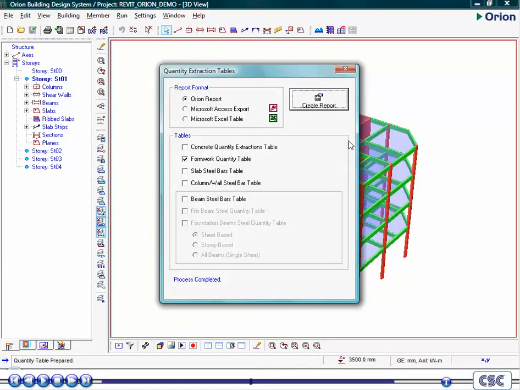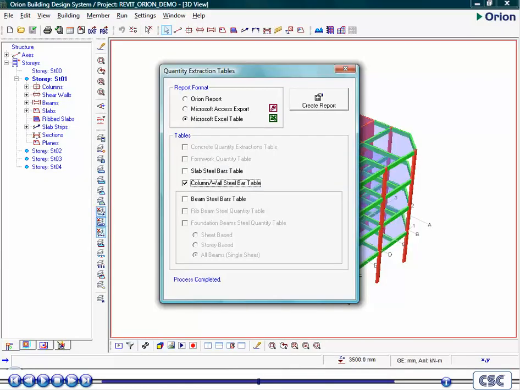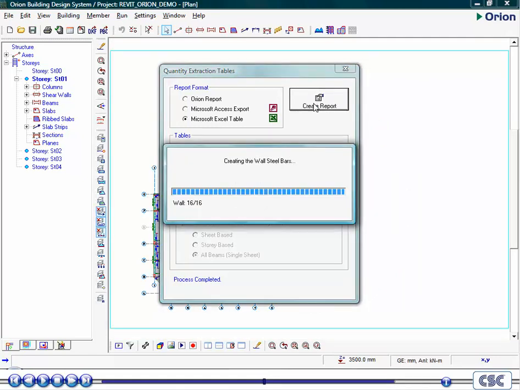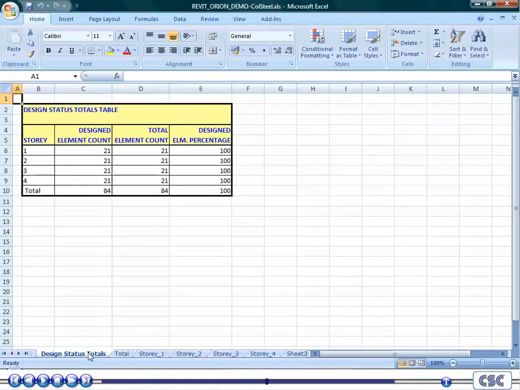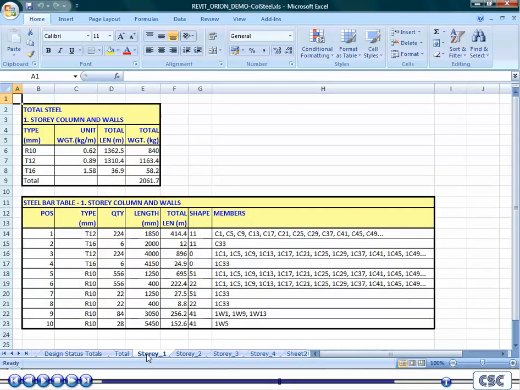The engineer can also extract this data into Microsoft Access or into Excel format. Here we will create a report for our column and wall steel. In this Excel spreadsheet, you'll see a design status, you'll see the total number of bars and their weights, and a breakdown per story of the reinforcement requirements for each column and wall.